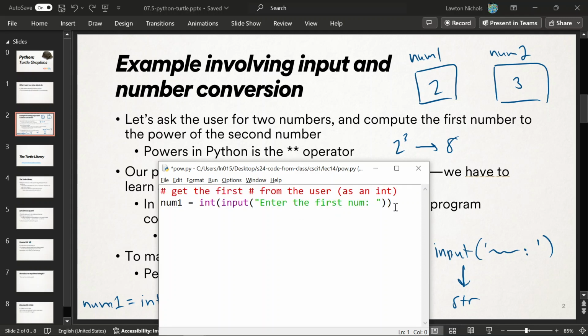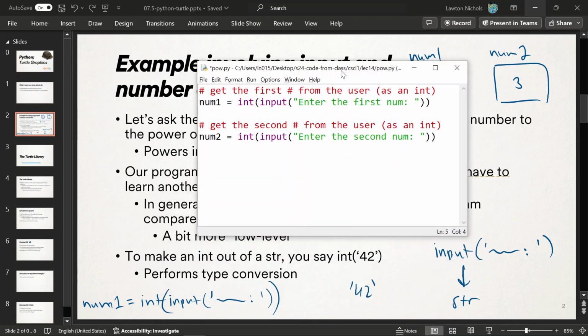Then we'll do the same for num2. We'll get the second number from the user, and we'll call this num2. Right? So now, after these two lines have run, then I really do have these two boxes in memory, num1 and num2. They exist.